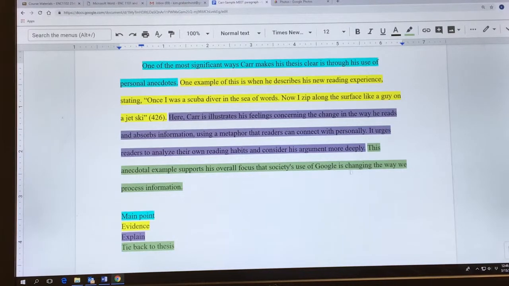So what you'll do is find keywords from your thesis, and you're explaining how this particular main point that you chose, this evidence and this explanation all tie back in support of what you're arguing overall in your thesis statement.